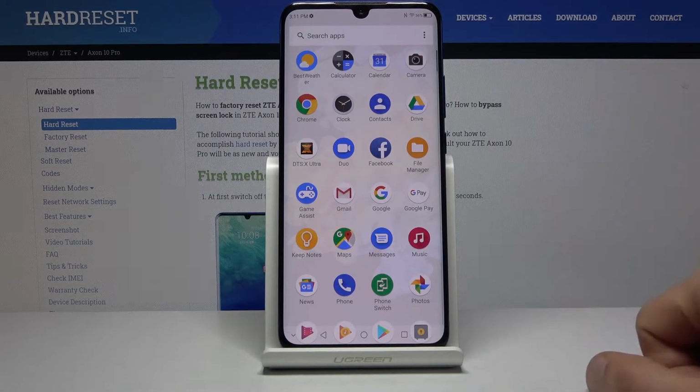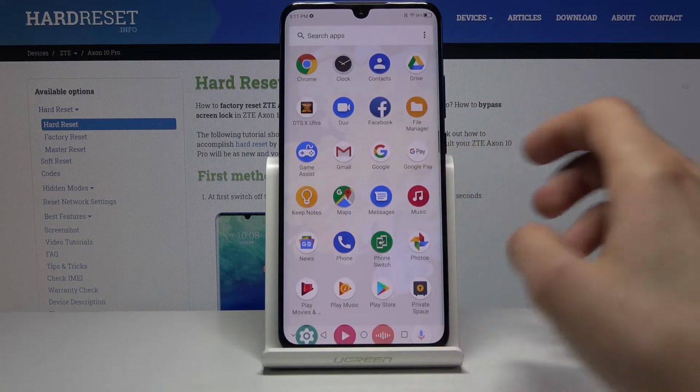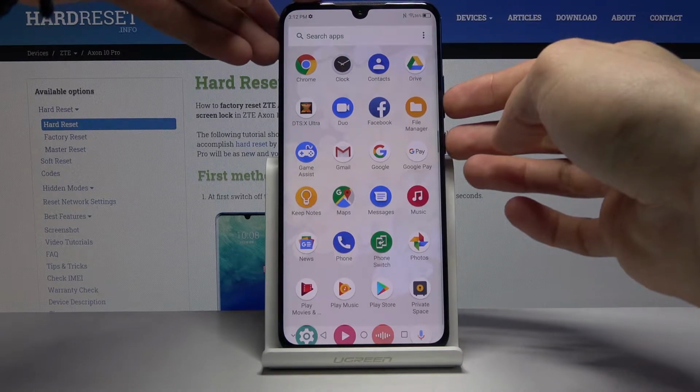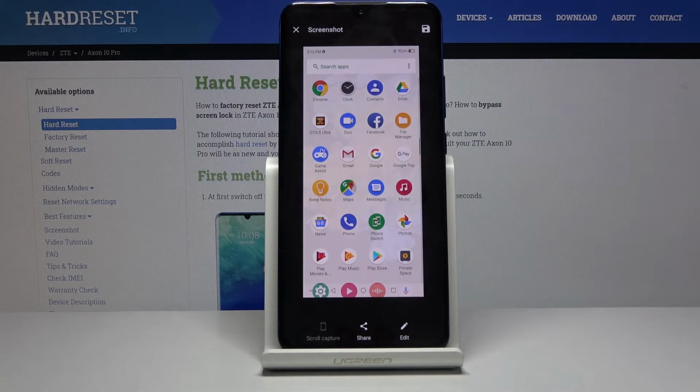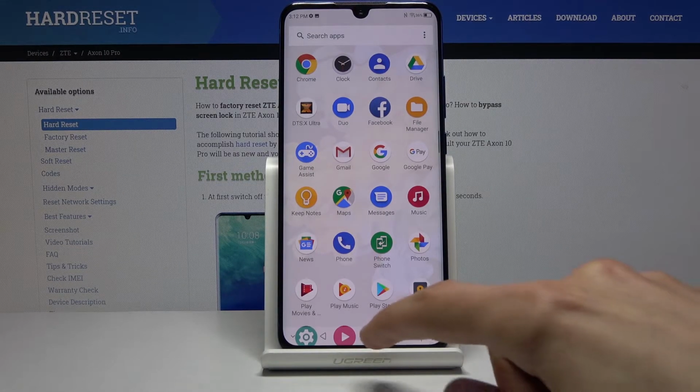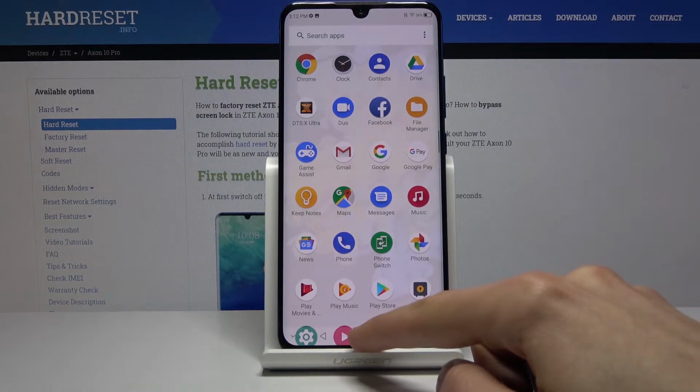So all it needs to do is be open like it is right now, and from there hold the power key and volume down at the same time, and you get this animation. And if you're trying to take just a normal screenshot, that's about it.